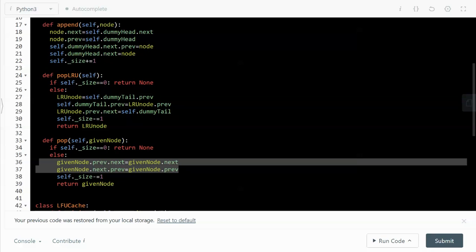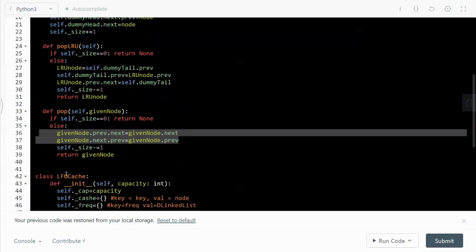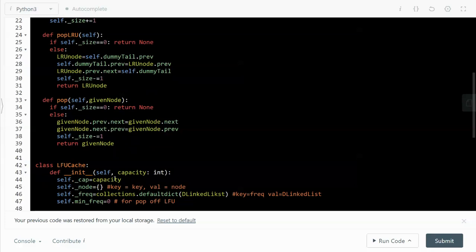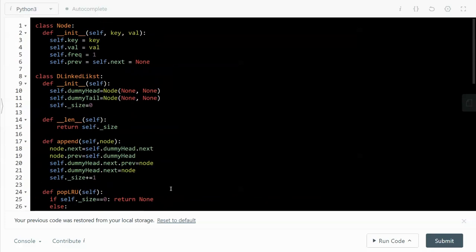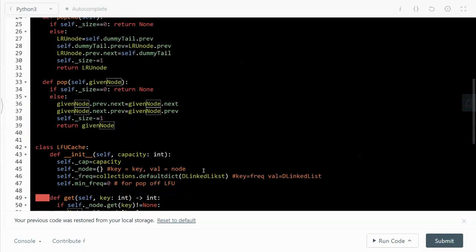And if the size is 0, we just do nothing. Okay, again, nothing fancy in here. So now let's dive into the LFU Cache class. Let's walk through some initialization for the LFU cache class. The cap is equal to the capacity given, and the node is a dictionary. Again, as we talked about before, the key is the key of the data, and the value is the node, which is this object class.